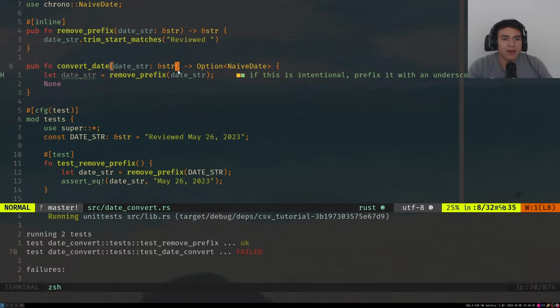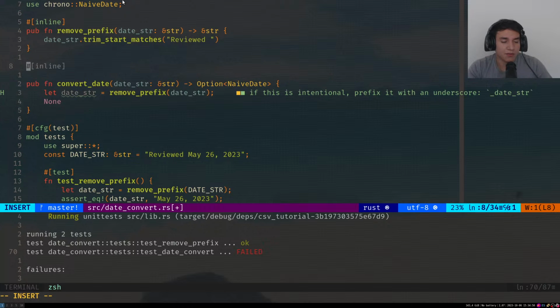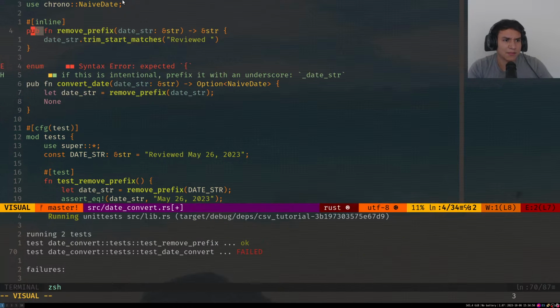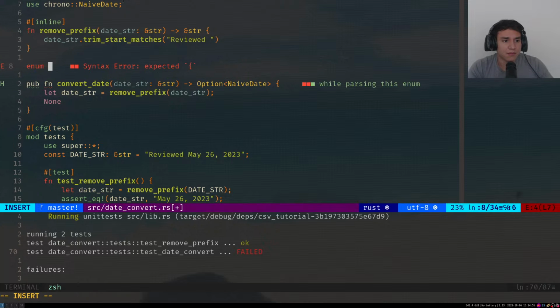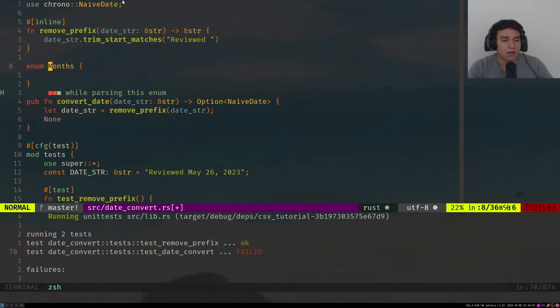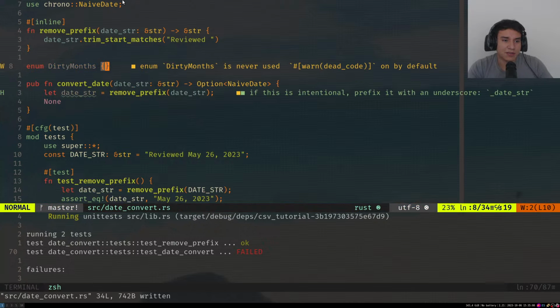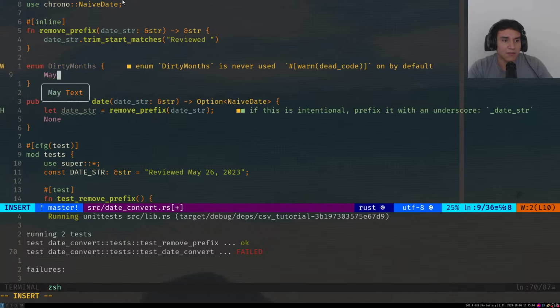Perfect. Okay, what would we have to do next? We would probably have to create some sort of type that can match the months to the different actual days of the month. So now we're going to make use of an enum. We're going to create an enum, and let's not make this public. This doesn't need to be public. So enum months, or let's call it dirty months, because they're kind of dirty. So let's call May one of them. We don't know about any others for now.